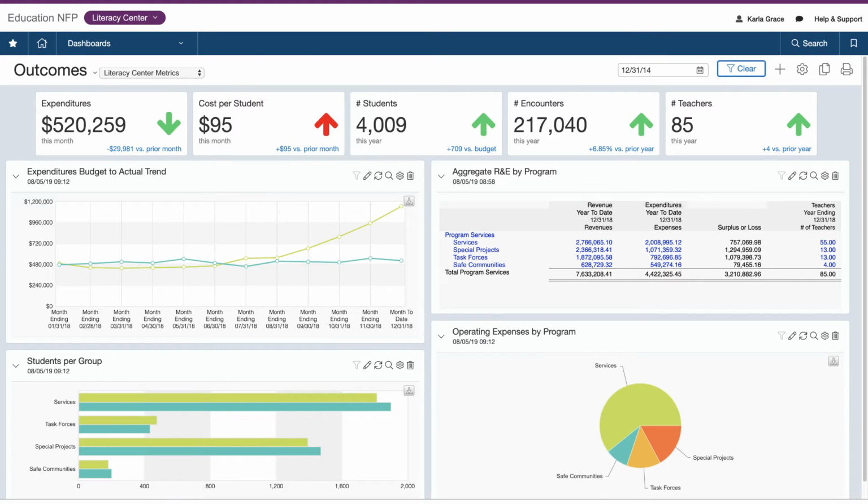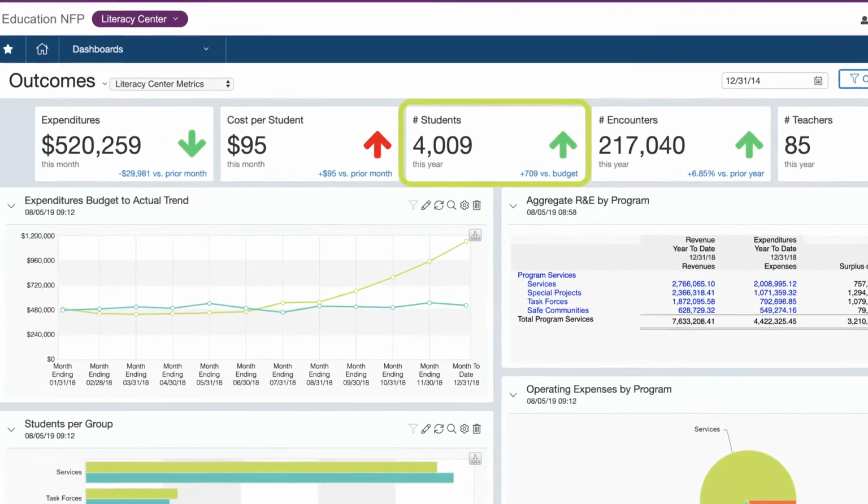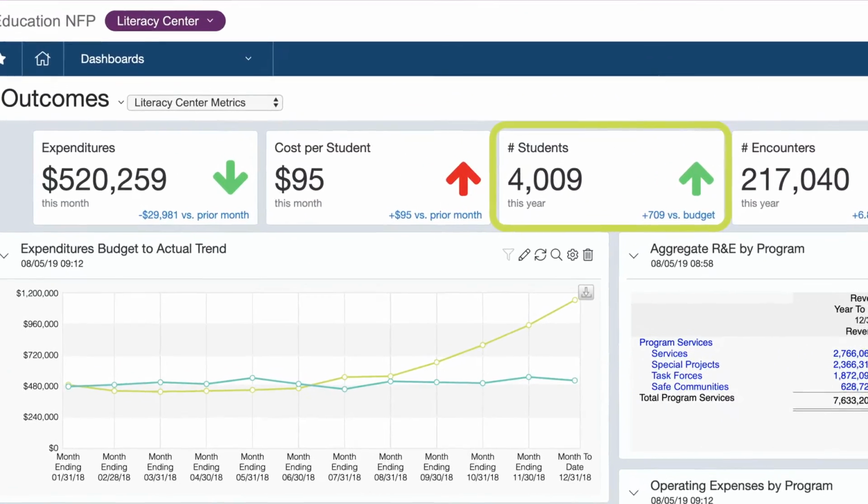Jumping over to the dashboard for the Literacy Center, we see an overrun in expenses compared to the previous period. By combining captured external or statistical information with financials, we can easily see that cost per user remains steady. An increase in users indicates a need to increase funding or redirect users to another center.